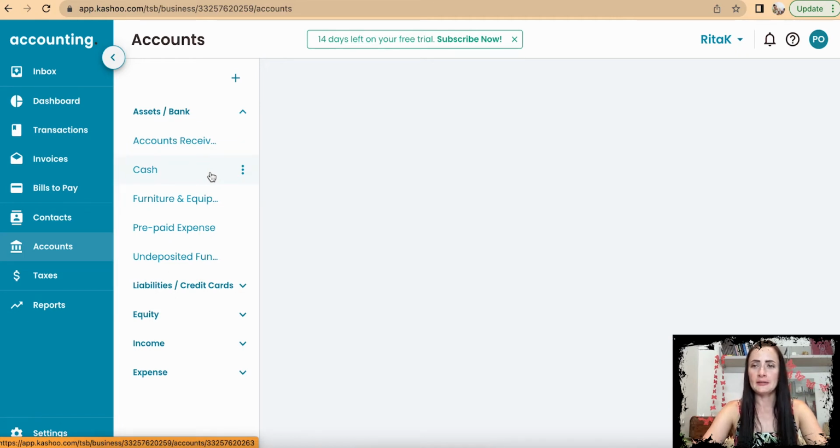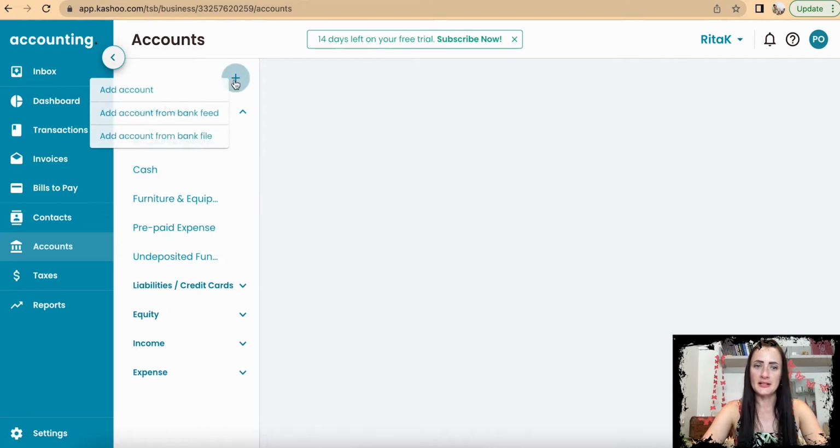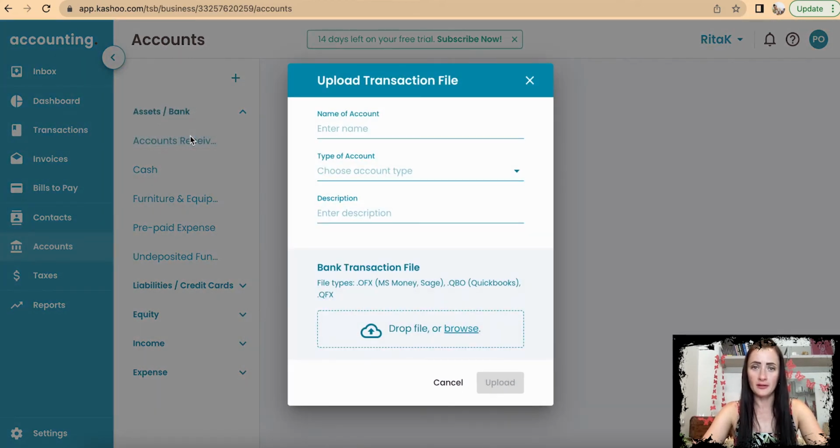So how can we add a bank account? When you click on the plus sign, we have 3 options to choose from. We can add an account from a bank file. In that case, it means that we can upload bank files if your transaction file has one of these 3 file types. If you haven't got them, you will be unable to create a bank account on Kashoo accounting software.